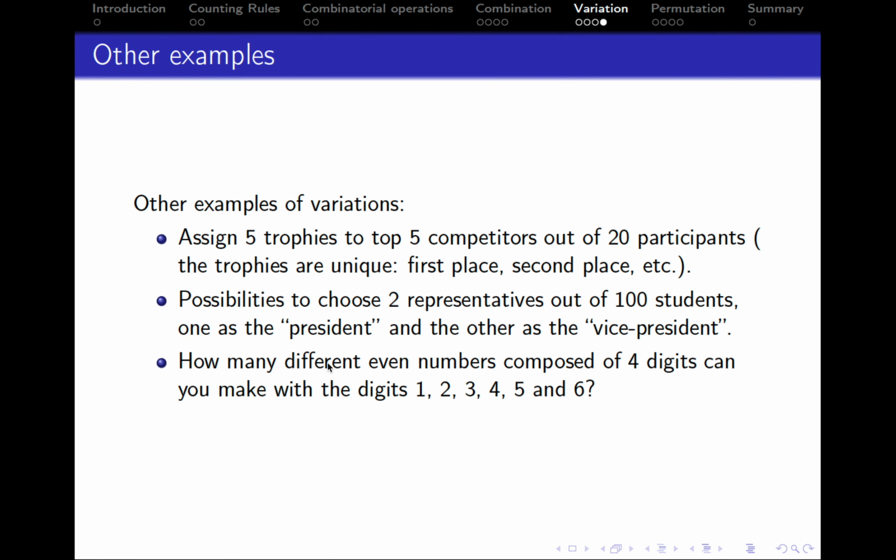And another example could be the different even numbers composed of 4 digits that can be made with digits 1, 2, 3, 4, 5, and 6. So once again, here we're selecting digits, we're creating unique numbers. So it does matter in which order those numbers are put, because every time we change at least one number, we get a new unique number, and therefore it matters how those numbers are selected, how those numbers are put.